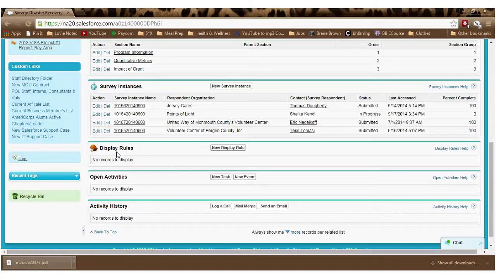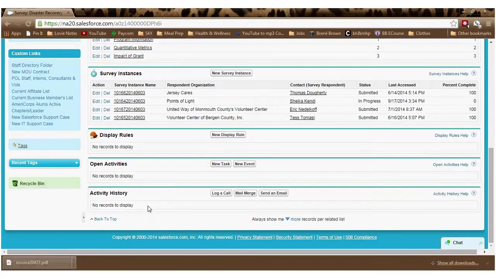It does not look like for any of your programs that that is necessary, that you don't have any of that. Open activities we don't really use, but if you wanted to create a new task or an event that's associated with this report, you would do it here. And we also don't really use this activity history, which allows us to keep track of our activity with the survey, but we don't really use those, so don't worry about them.